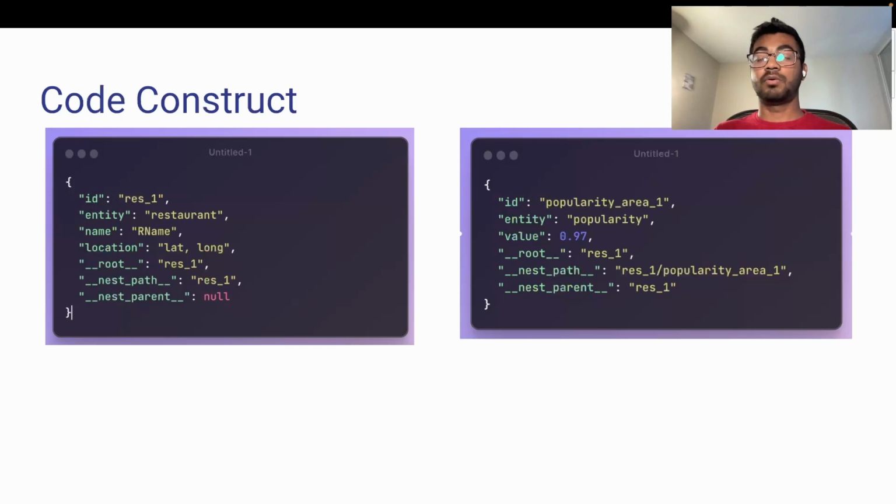So if we think back, we had restaurant and popularity in a single document. Now if we have to use this feature, we have to break down the document into multiple smaller documents. So let's say this is the restaurant document that we have, and this is the popularity document, or I'd say pop document. It will have the ID. Let's say restaurant 1 is the ID, the entity defined as a type of restaurant, the restaurant name, and the location. And obviously, to support the hierarchical indexing, it has three fields: root, nest path, and nest parent.